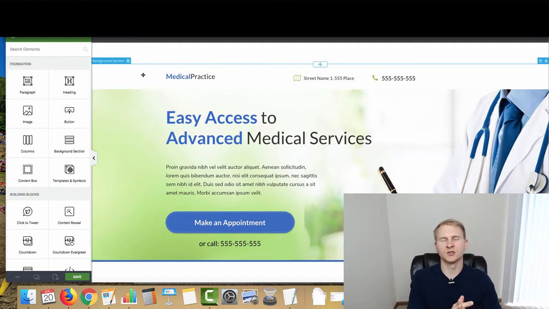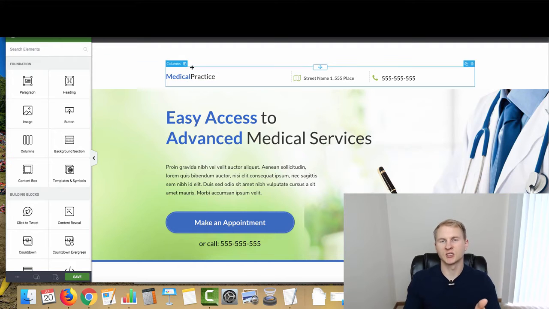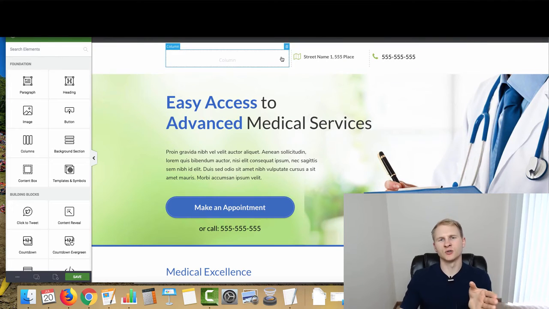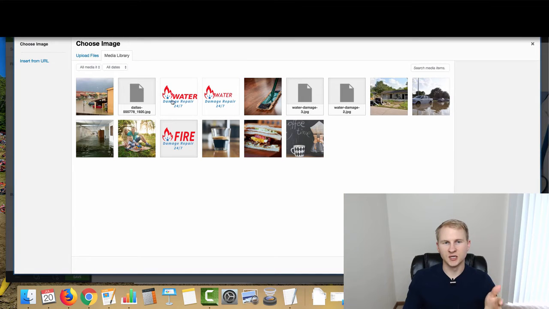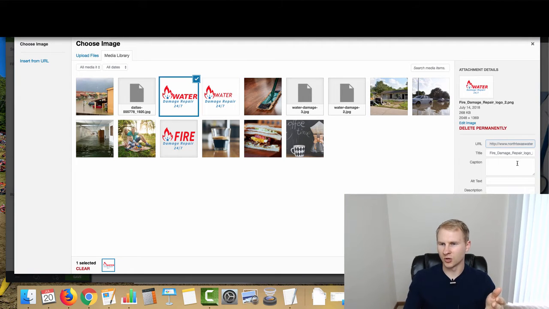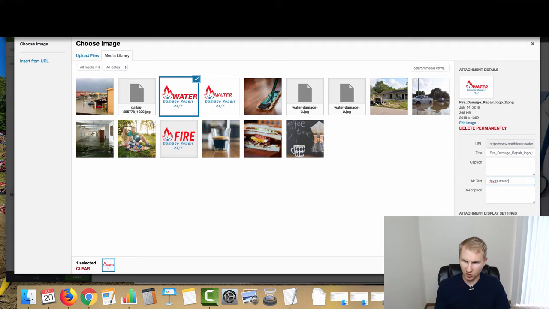The first thing that I want to do is make this page look like it's supposed to be the home page for the water damage restoration site. So the first thing I'm going to do is delete the text from there and then grab the image from here. And there we go. We can choose the image and we're going to grab our logo. Let's do Texas water damage repair as the alt text.